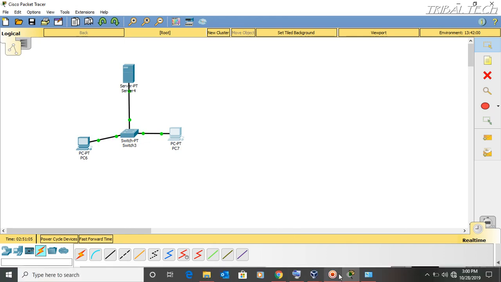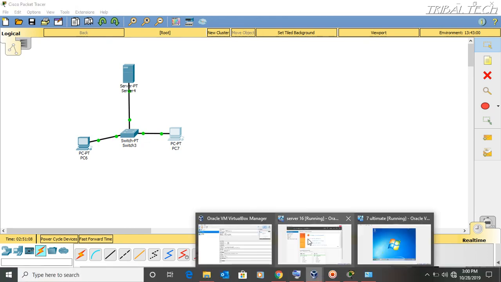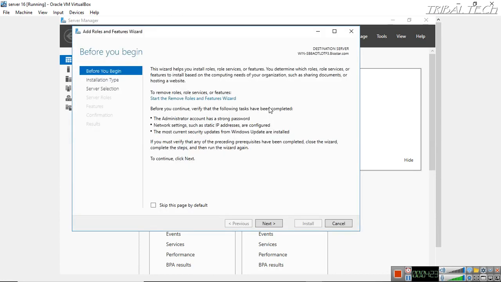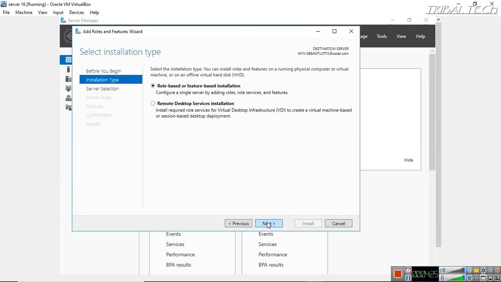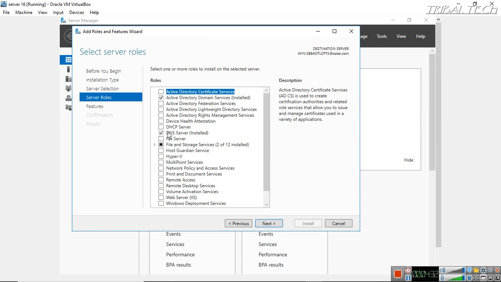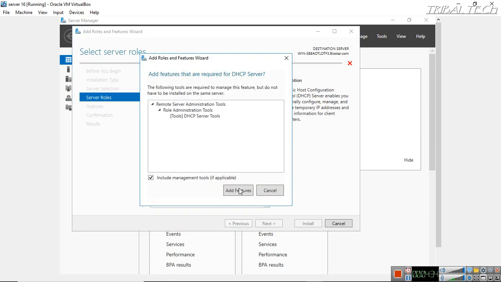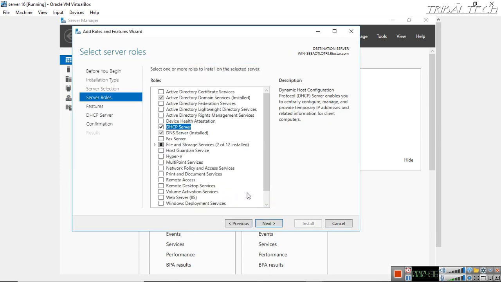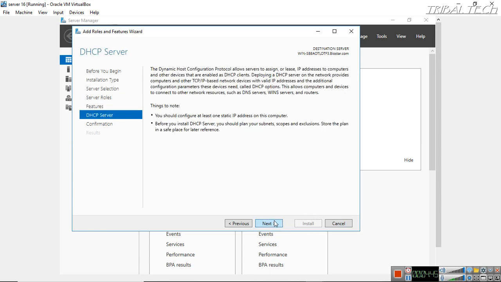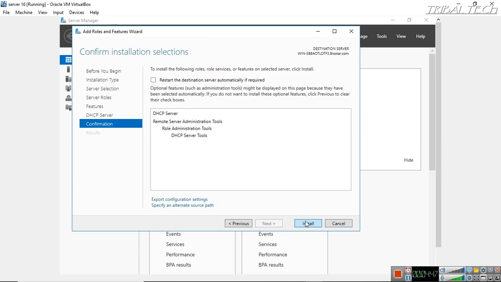Now what we're going to do, we're going to go over to our Windows Server 2016, and we're going to add roles and features, which is DHCP. We're going to add DHCP to our server. So click next, and we click on DHCP server, add features, and then next again. So it will automatically install the .NET Framework. Next, and install.